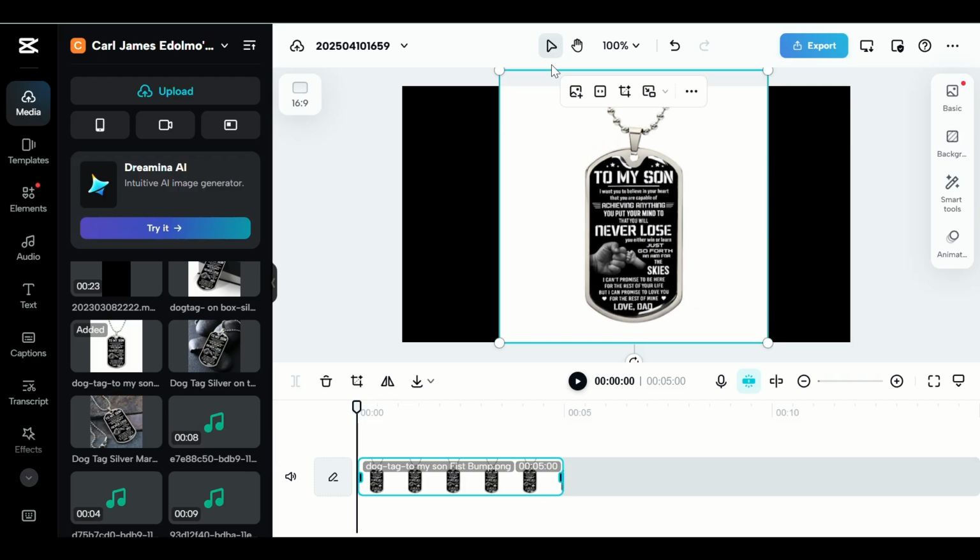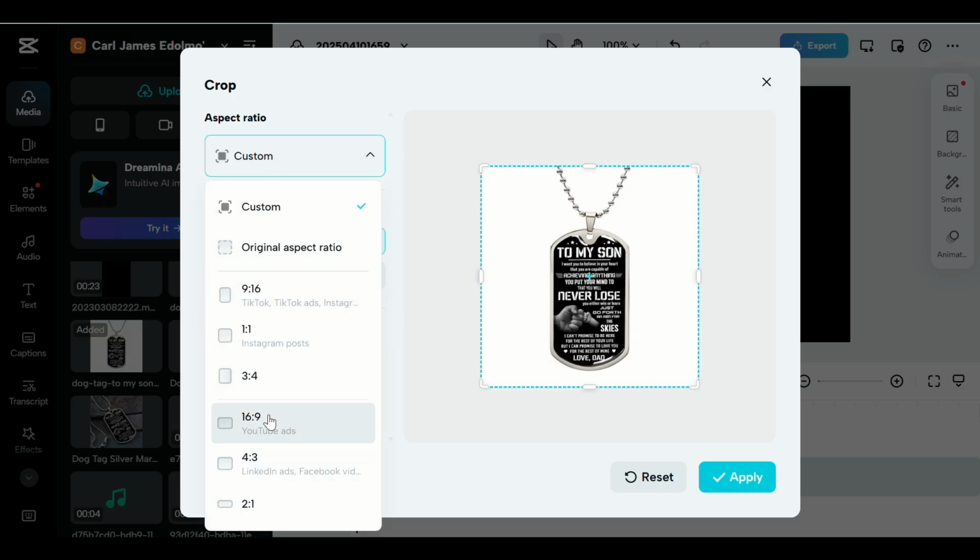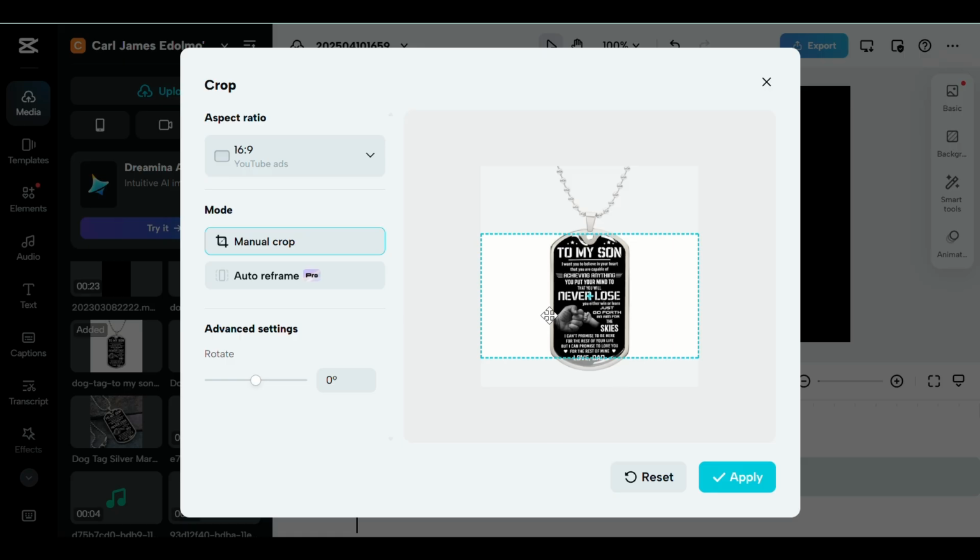Step 4. For more precise control, click on the Crop button on the top of the image. There, you can adjust scale, width, and height manually.